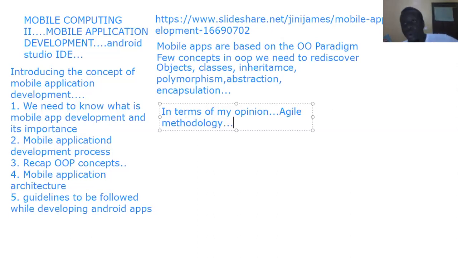Tena na hizi apps ndogo ndogo sijui za kufanya sijui nini. No. Leave those apps. There are those major apps which need integration of several functionalities.